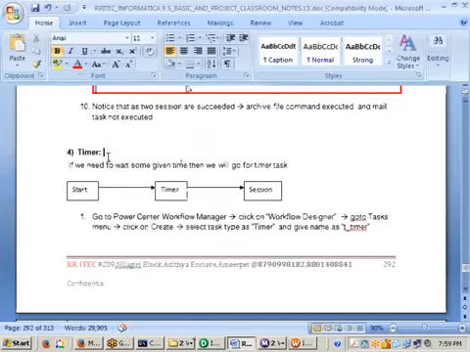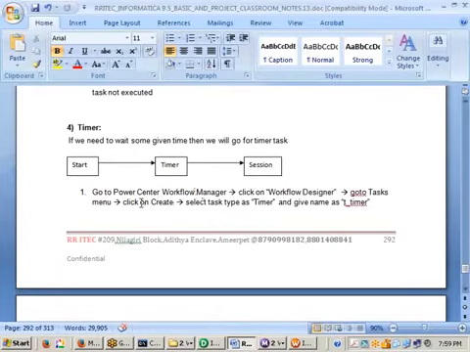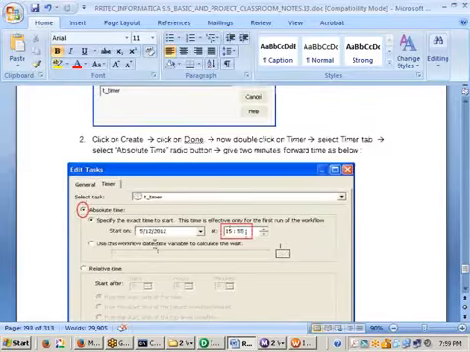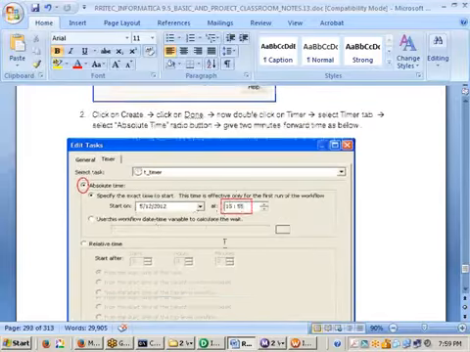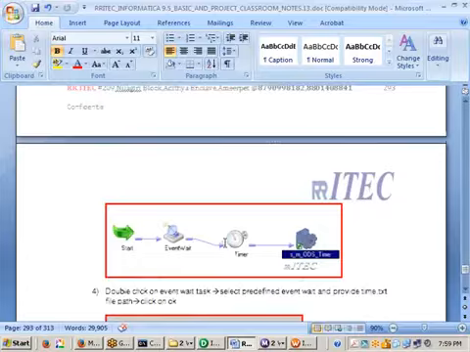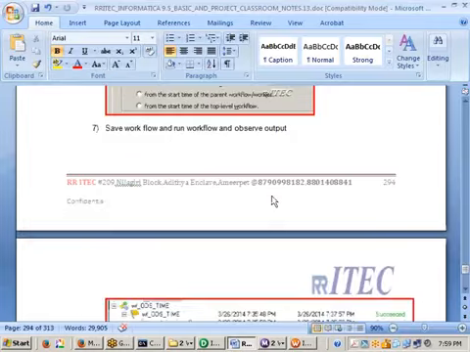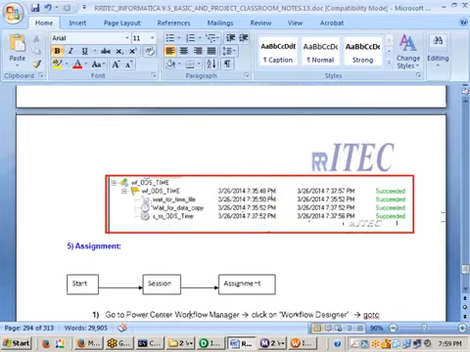Now next one, timer. This timer is much simpler actually. Suppose you want to run something after 5 minutes, after 10 minutes, or some time after, at that moment you can set the time here. Let us say start on this time, and it has to wait for something. It can wait for 2 minutes or 3 minutes, whatever time you want to give. So it waits for 2 minutes, then it goes on to run the rest of the things.